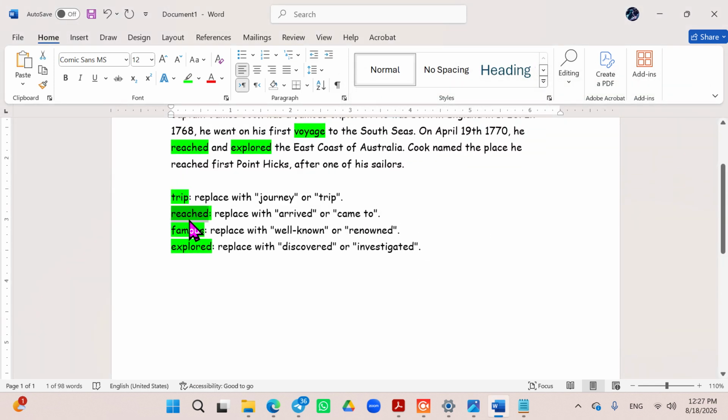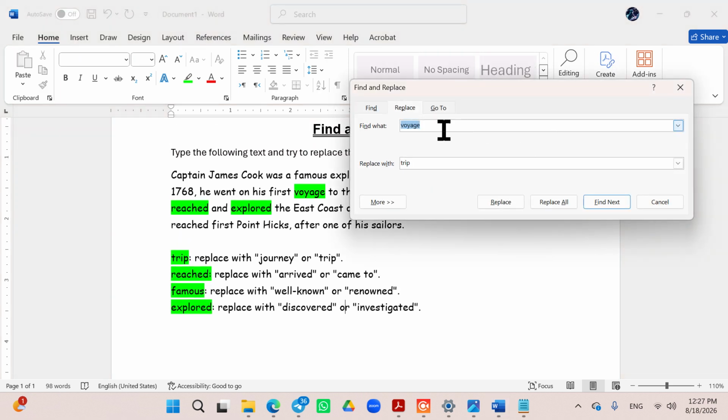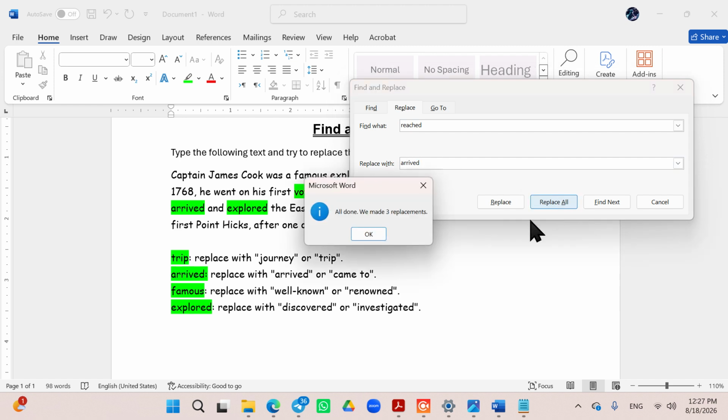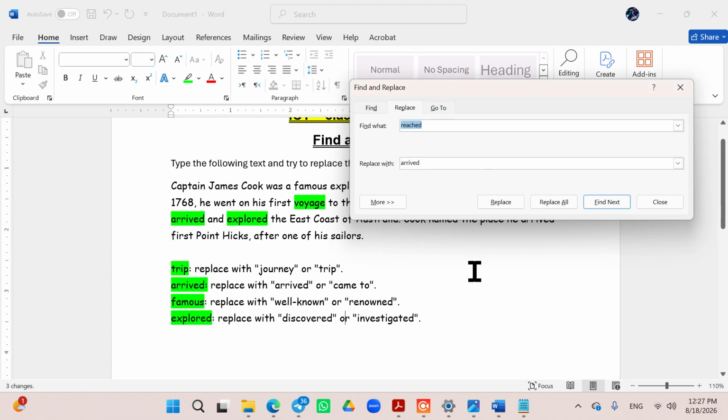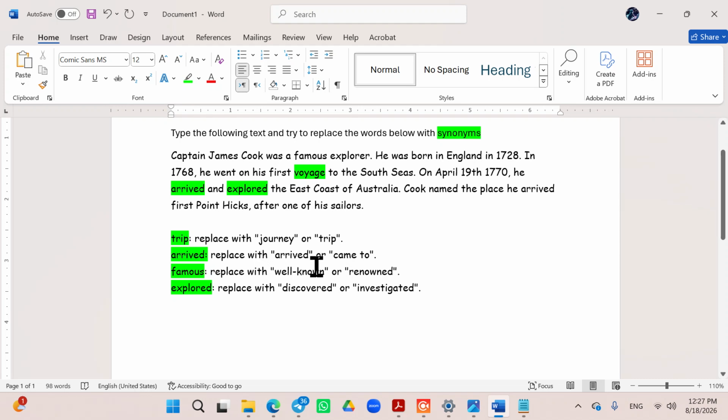The second word is reached. Okay, again, I go editing, I do replace, reached, and then I have to replace it with arrived. The word arrived, A-R-R-I-V-E-D. And I do replace all. Oh, I don't want to make three replacements. Arrived, it's already done. The word reach is already replaced with arrived.